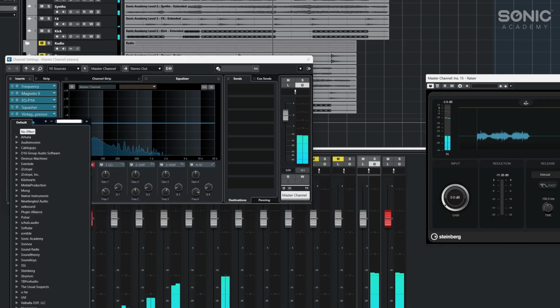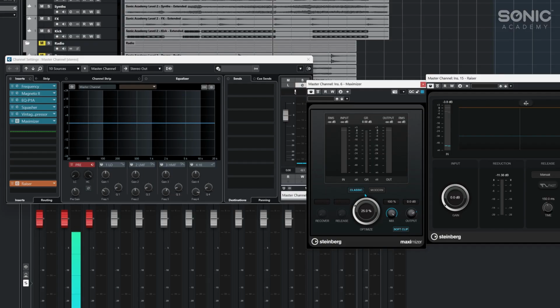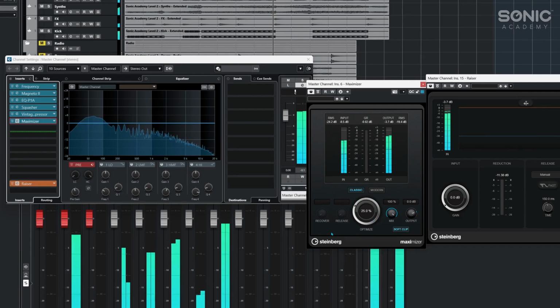Another great tool here is the maximizer. Now, this is not entirely a limiter. There's some of the processing going on in the background. It's clipping as well.